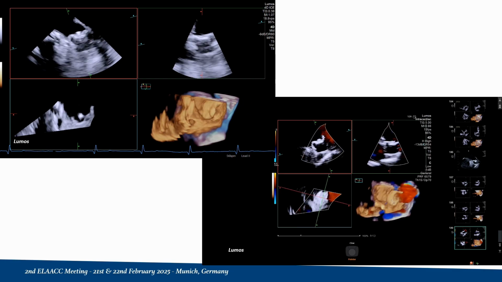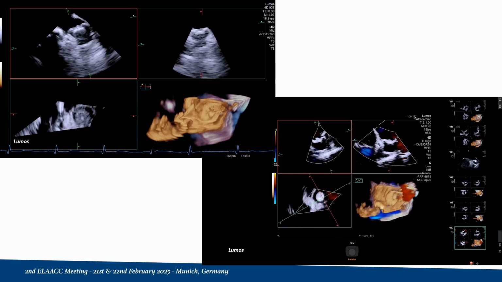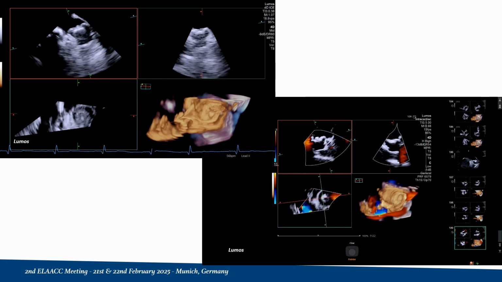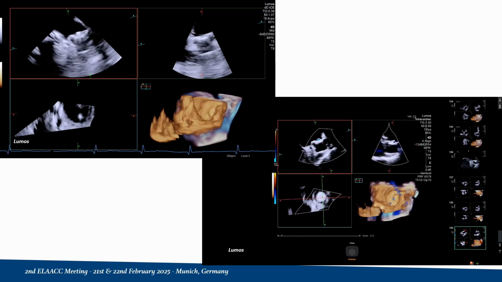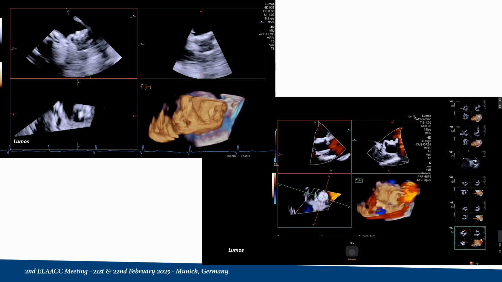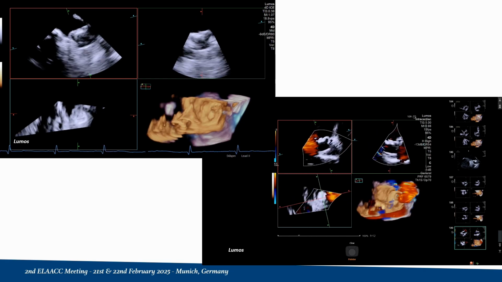This is the last image from the Lumos. It is a 3D visualization of the device with MPR and 3D volume reconstruction interrogated with the color for checking the presence of the leak.